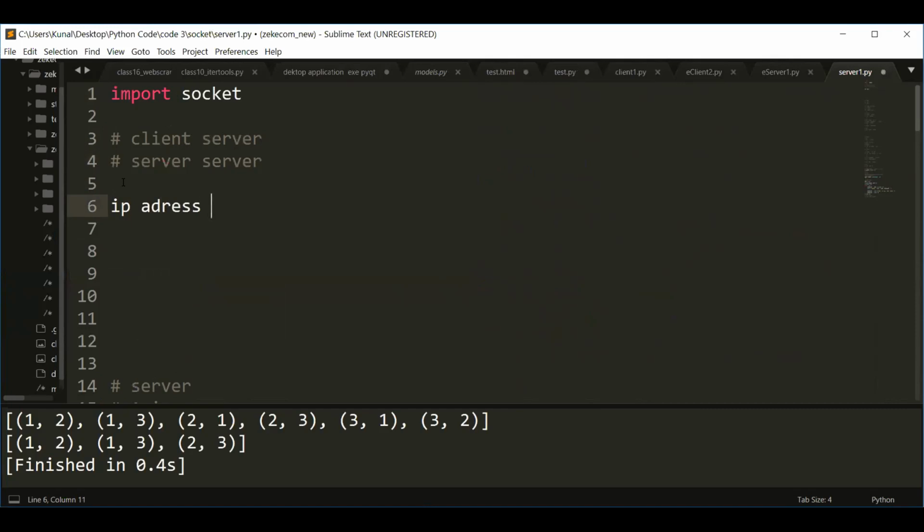So for every system, we generally have one IP address assigned. Whenever you connect to any system, we can use this IP address to identify a party uniquely and communicate with that party. Next thing we will be using is called a port. A port can be any random number.